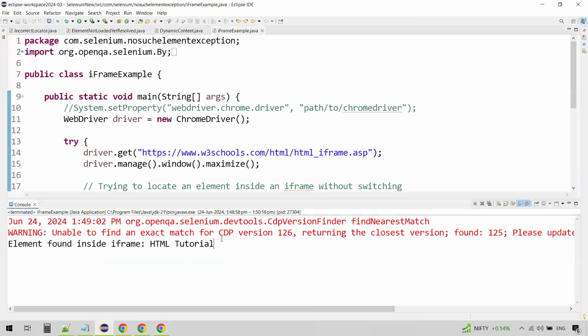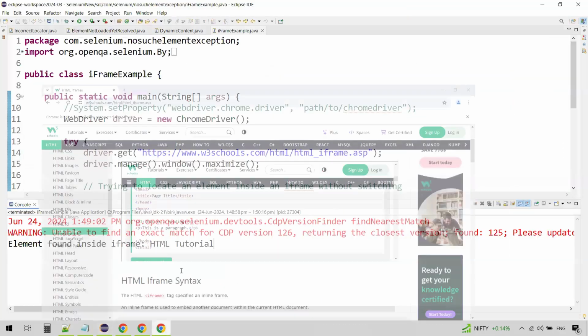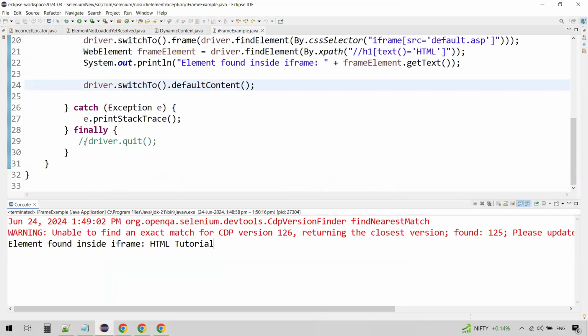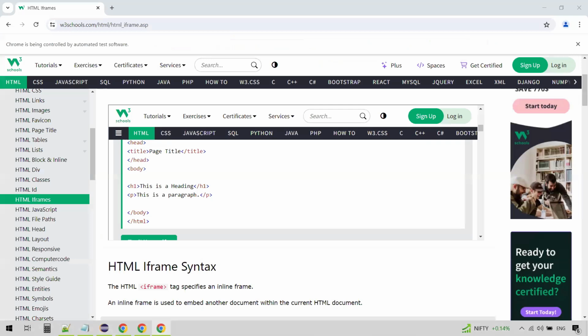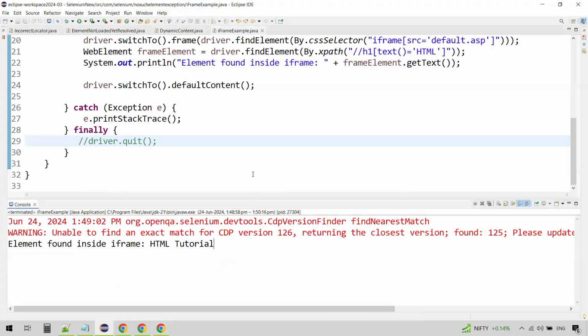Now you can see we didn't get the error. The windows are not getting closed because that was intentional. I just commented out the driver.quit, just to see what's happening. And you can see now it has been fixed.